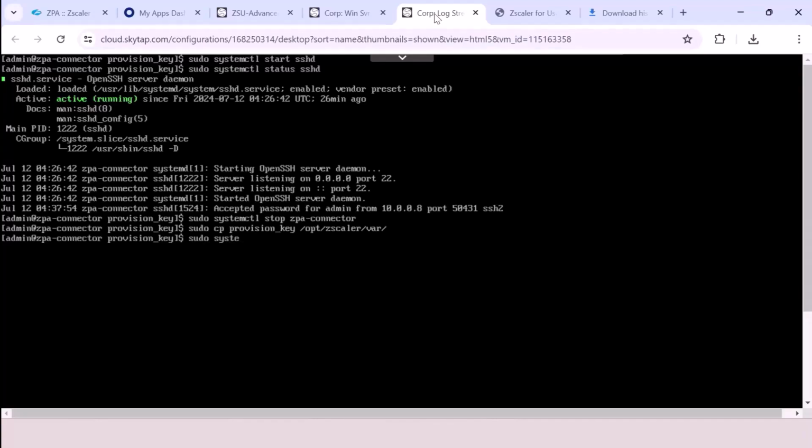We must now start the ZPA connector again using the command sudo systemctl start zpa-connector and check the status of the connector. The ZPA connector should be up and running now using the command sudo systemctl status zpa-connector.